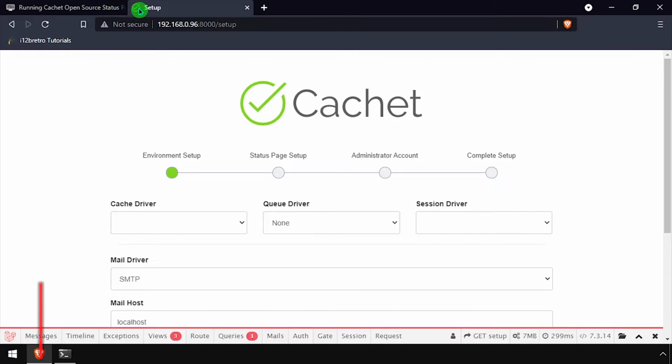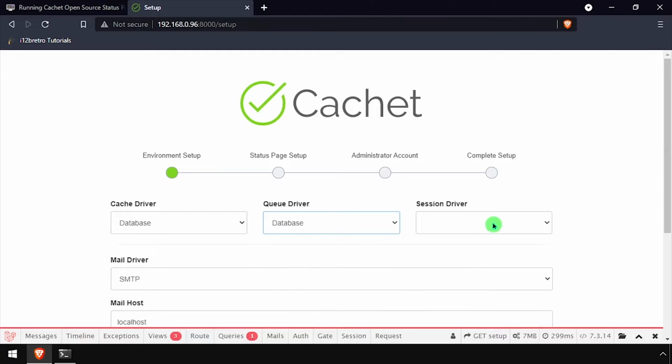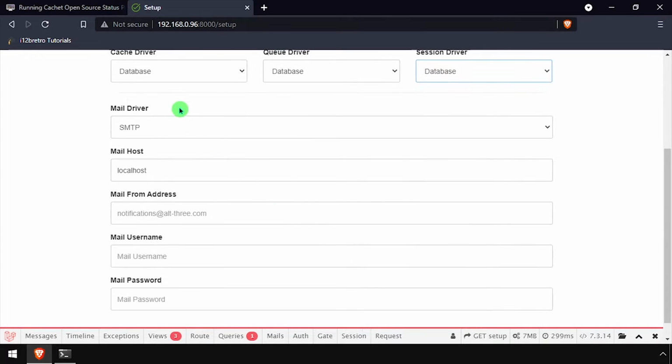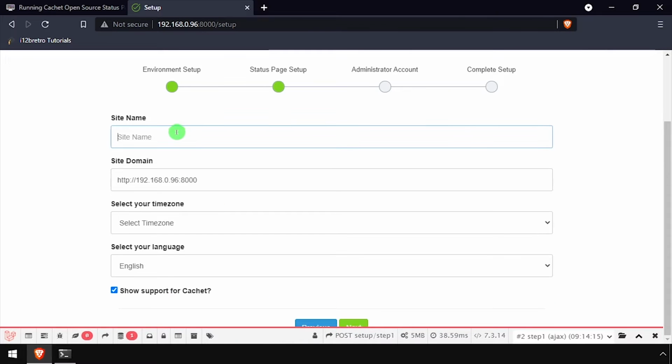Set the cache, queue, and session driver dropdowns to database. Then scroll down and configure the email server settings. Once completed, click Next at the bottom of the page. Enter a site name for this Cachet site, then select your time zone and language and click the Next button.